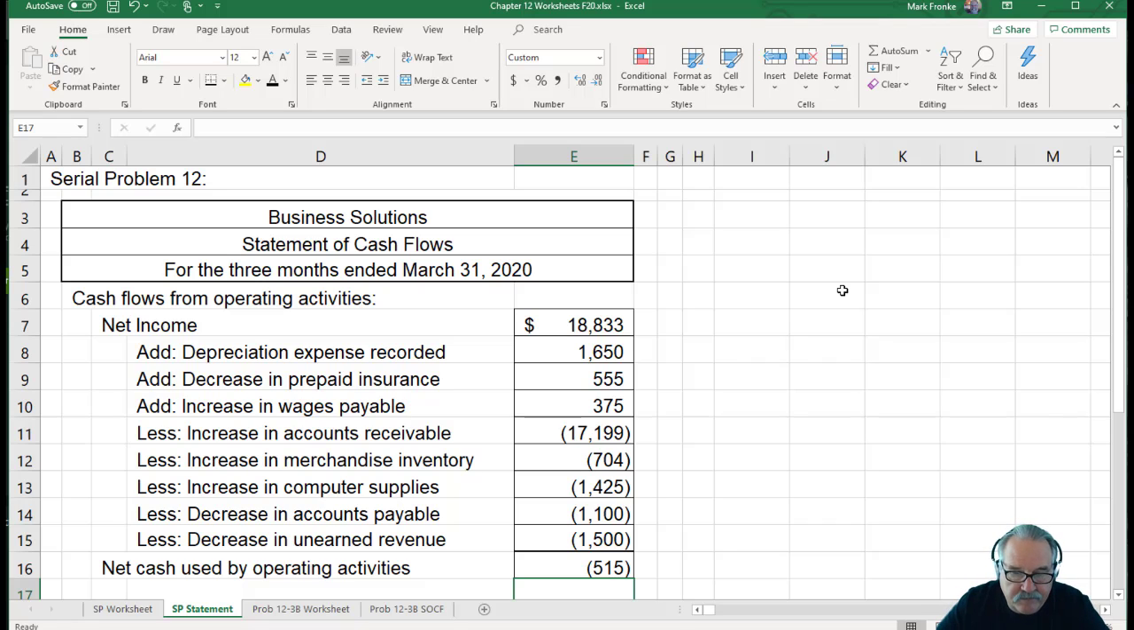Okay, I'm back. Did you get negative 515? Negative 515 means we have cash used by operating activities. If that's a positive number, we would say provided. Net cash provided by operating activities. And the fact that this company did not provide any operating cash flow is not good.